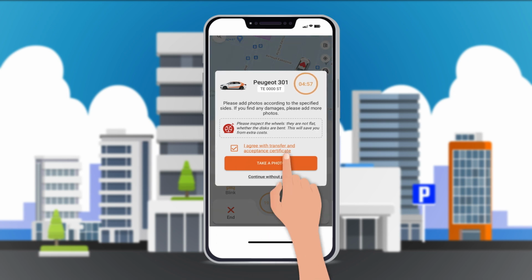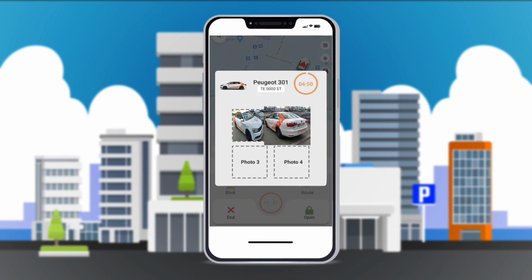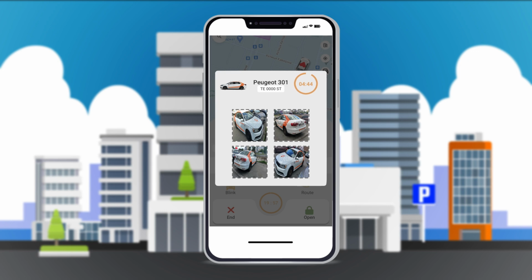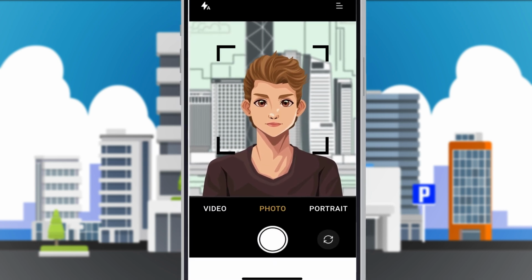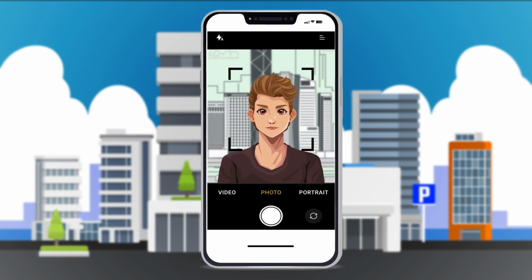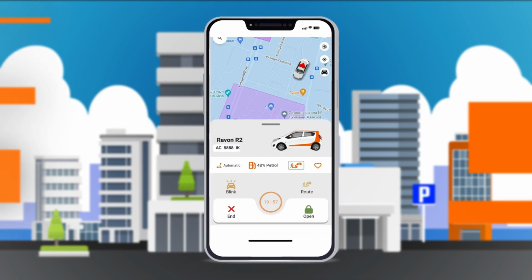Before you start, inspect the car and take photos from different angles. This helps document the car's condition and ensures you're aware of any existing damage. Only the account owner is allowed to drive the car, so the service might ask you for a selfie before you start. Send your photo and you're ready to go.